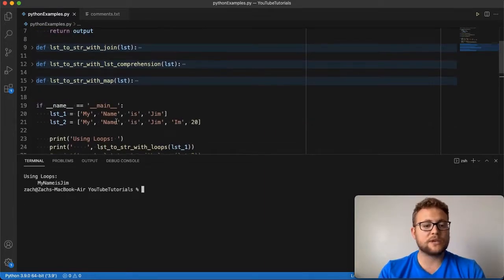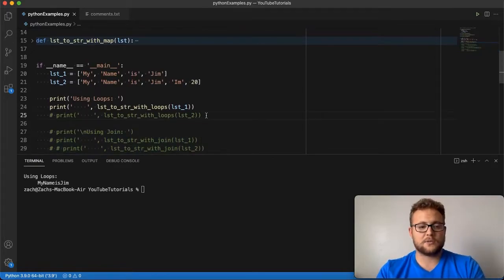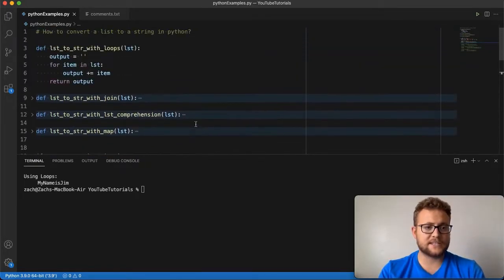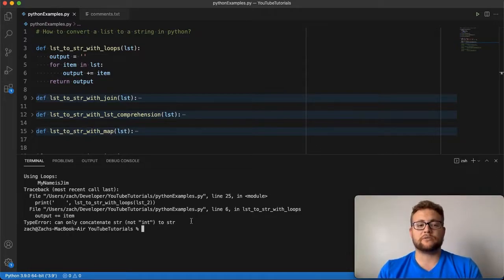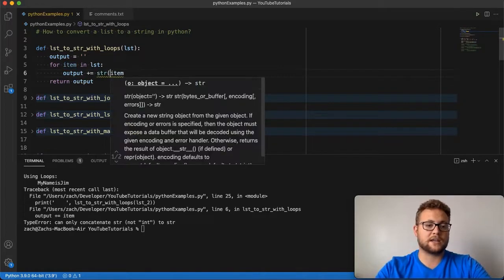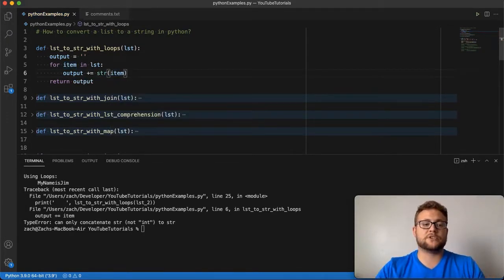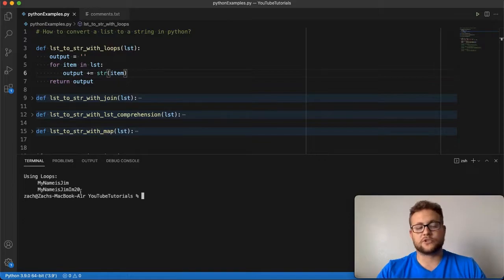But what happens if we add something with a number in it? If I uncomment this here, what you'll see is we run into some issues. The issue is you cannot concatenate an integer into a string. So how would we fix this? To use this same method with the loops, you just have to make sure everything that you're adding becomes a string. You can wrap the string constructor around an item and it should convert it. If we run this, we should see, look, "my name is Jim" with a 20 at the end.